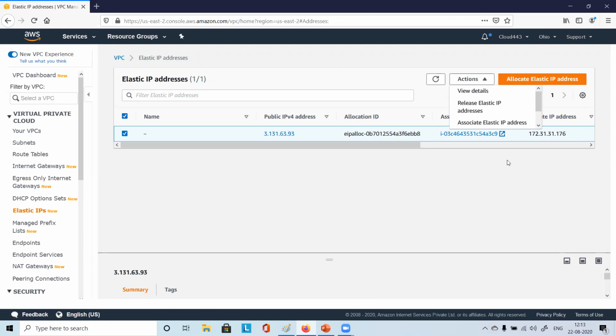What does it say? Release, they will no longer be allocated to your account. Ah, you say okay, no problem. Yeah, it got released. Now you check your instance. What happened to your instance?